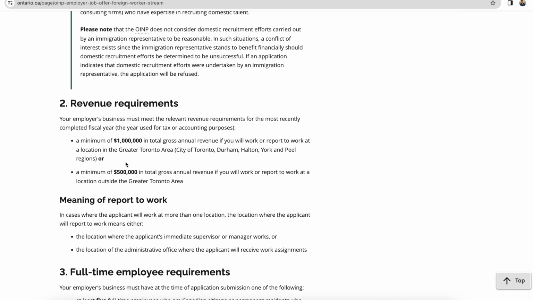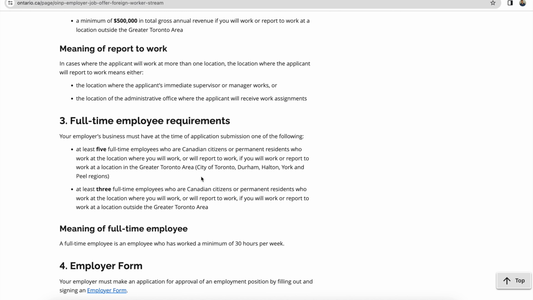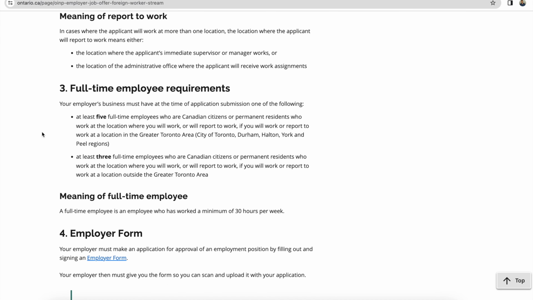Later, the Ontario PNP may also contact your employer to verify all those details. So, for example, the revenue requirements: a minimum of 1 million total gross annual revenue if you will work or report to work at a location in the GTA, or if the location is outside the GTA, then it should have a minimum of 500,000 Canadian dollars in total gross annual revenue.